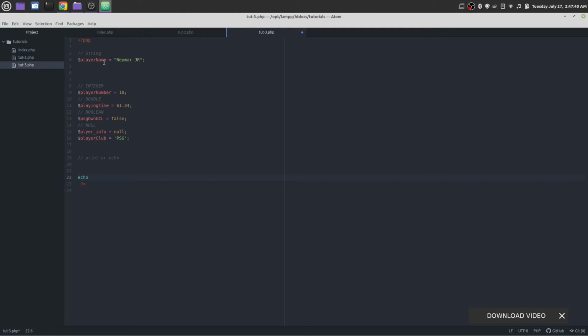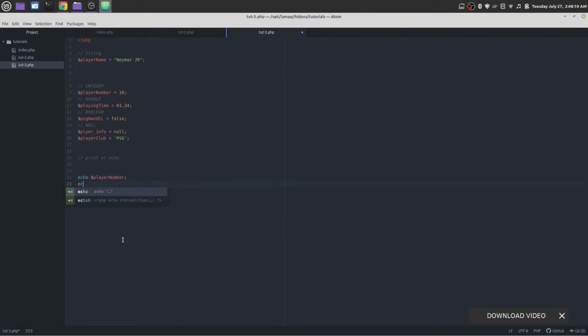For example, you want to echo some variables. Let's write the variable name. Let's write the player number. For example, echo player number. Okay, don't forget about the semicolon, it will end the line here. Okay, you see player number is 10. Echo player name. Once again reload the page, it will echo the name of the player.